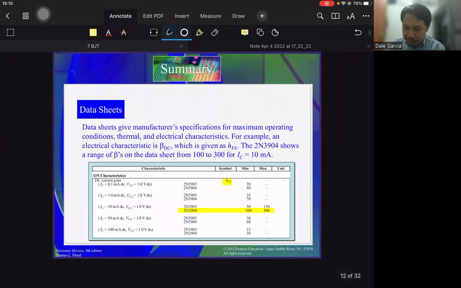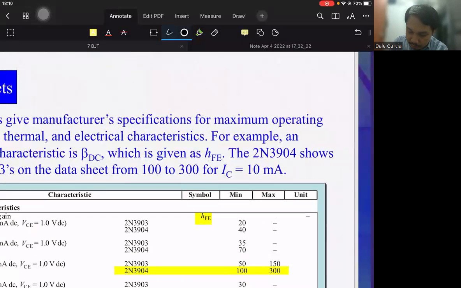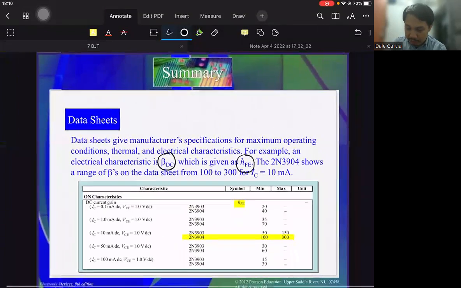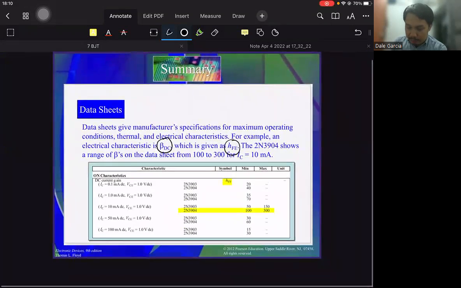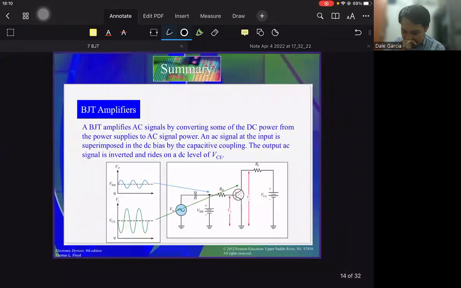In the data sheet or specification sheet, the value of beta DC is given as hFE. It's a rather old term for beta, hFE. Manufacturers have not changed it in their specification sheets; hFE is still the parameter used for beta. So, BJT amplifier.